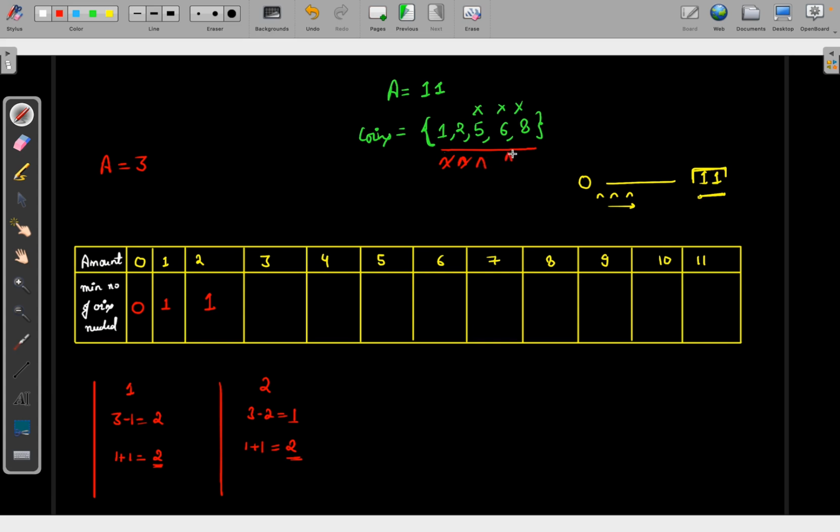Let's check for 5. But 5 is greater than 3, so I can't make it. 6 is greater, 8 is greater. So here I will take the minimum, both are equal. So the answer will be 2 only. So I will update with 2, right? The next thing. So let's see here.